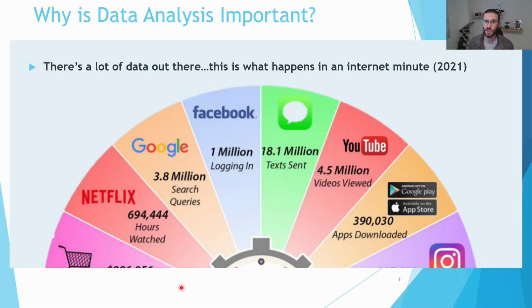The first question we need to answer is, why is data analysis important in the first place? Well, it turns out that there's a lot of data out there. And this is an image showing the amount of data collected in an internet minute. This was taken in 2021, so this has probably gotten bigger by now. And you can see things like 3.8 million Google search queries happen every internet minute. About 700,000 hours of Netflix are being watched every minute on the internet.